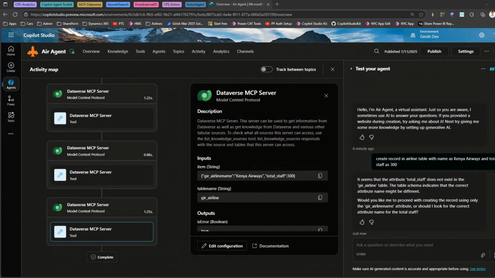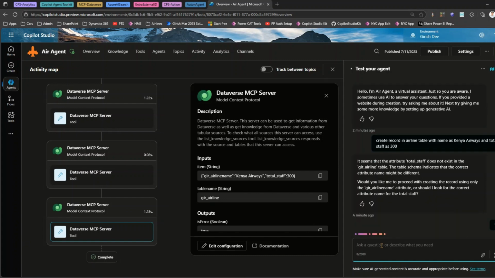So I have now restarted the agent and created that same query: create record in airline table with name as Kenya Airways and total staff as 300. Now it has identified the specific airlines table, and it has found that total staff column as well. It asks, would you like me to proceed with creating the record using only that attribute, or should I look for the correct attribute for the total staff? If I'm okay with it, let's say yes, and I think it will go ahead and create that record.